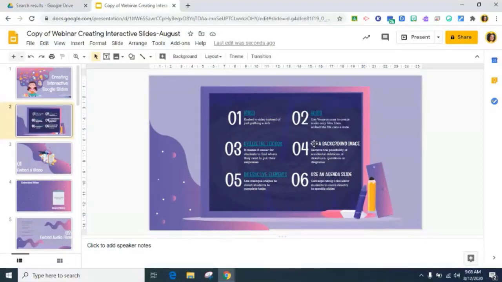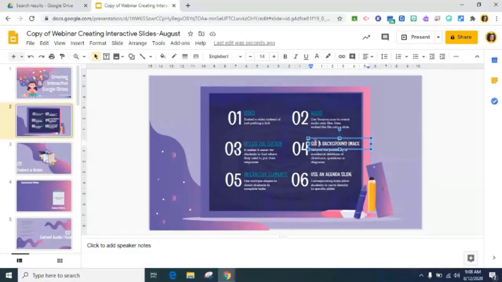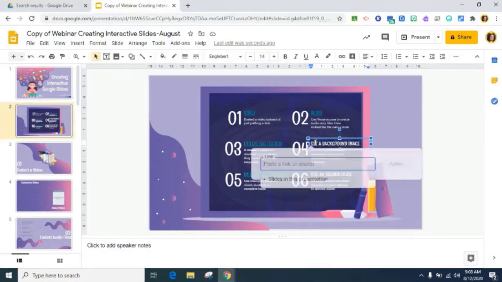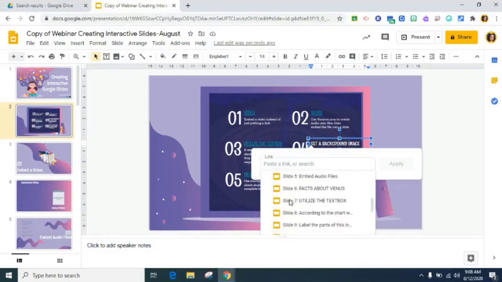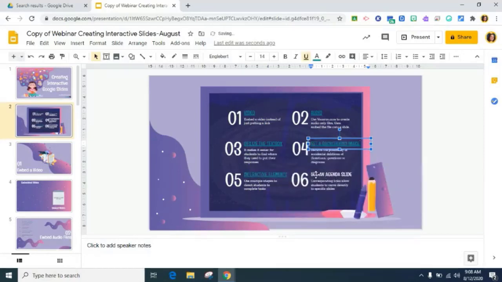So again, I'm highlighting over the word or the phrase. A double click highlights a word, and a triple click highlights the entire sentence. So I'm highlighting the entire sentence here. I'm using the keyboard command Control K to access the link. I'm selecting slides in this presentation. And now I'm looking for my set a background image title.